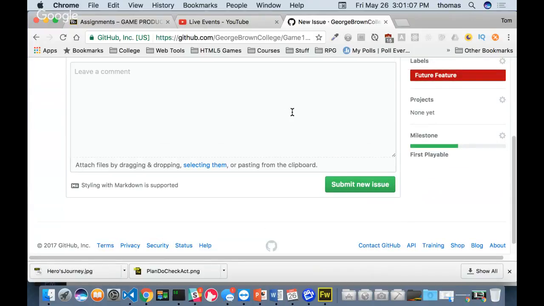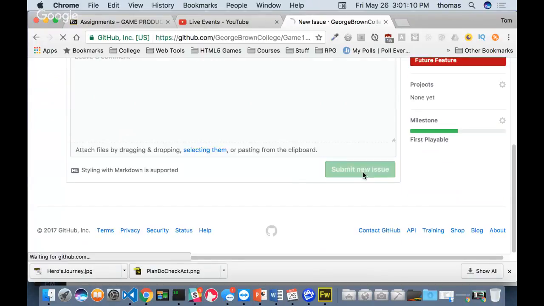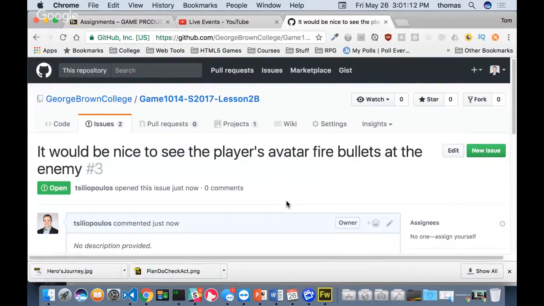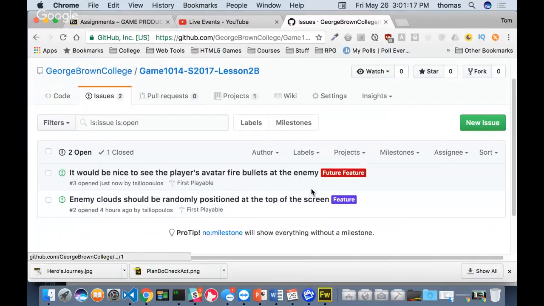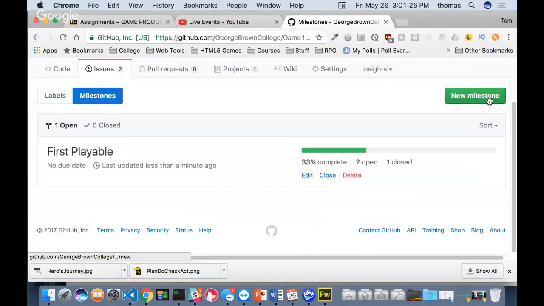right? And if you look at it, if I click submit, I have 2 new issues, so 2 issues now, right? If I look at issues, it would be nice to see the player's avatar fire bullets, as well as enemy cloud should be randomly positioned at the top of the screen. For milestones, you can just create a new milestone. I just call this first playable, and you can assign features to it, whatever the issues are. And it can tell you how complete you are. And this is a great way of tracking things right on GitHub for you guys. I recommend it. It's light, it's easy.